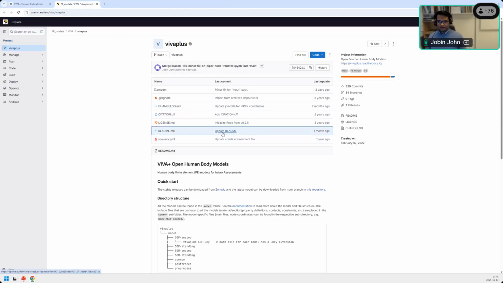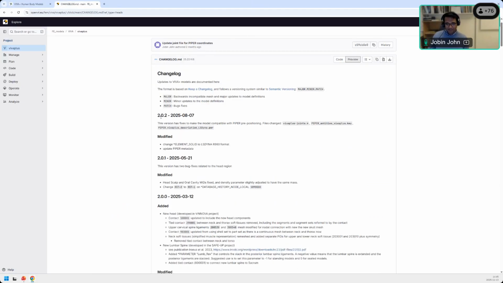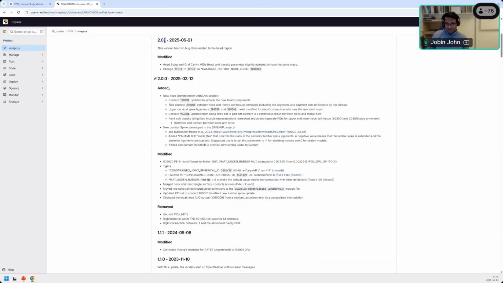And for example, here you have the changelog that I just mentioned. This is where we record all the updates and changes that we make to the model. And here it is, what I just mentioned about making the element format change to be compatible with Piper, and we just changed the last digit here. And for version 2, what was changed from version 1, we say what was added, modified, removed, and so on.